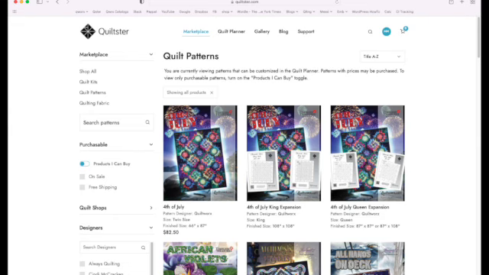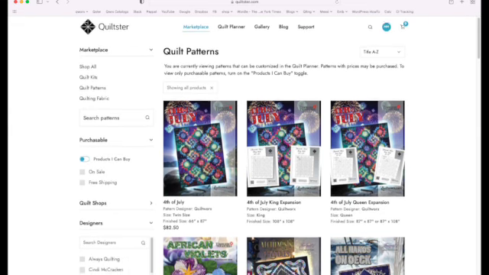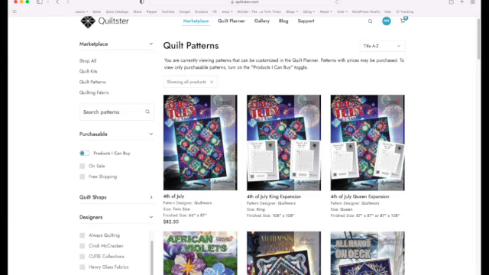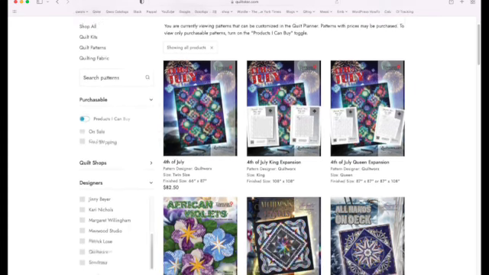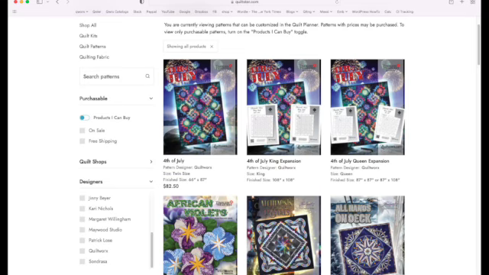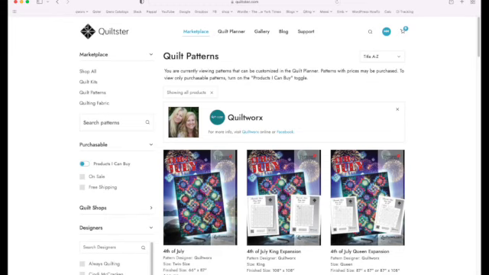There are more designers in Quiltster than just Judy Niemeyer. I bet you didn't know that. There are all these people inside of Quiltster, and I am looking for Quiltworks. When I click on this Quiltworks button right here, boom, it filters out everybody else that is not Quiltworks. So that's what I want. I'm going to only look inside of a Quiltworks pattern.